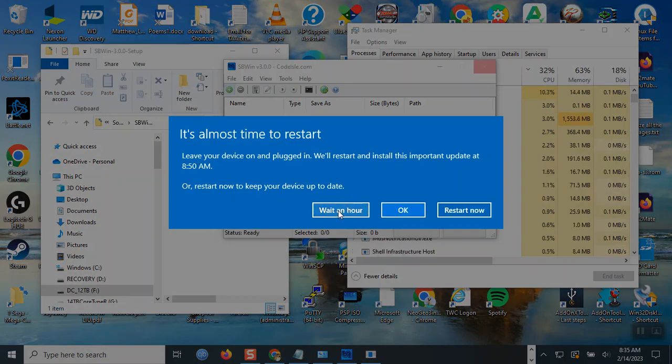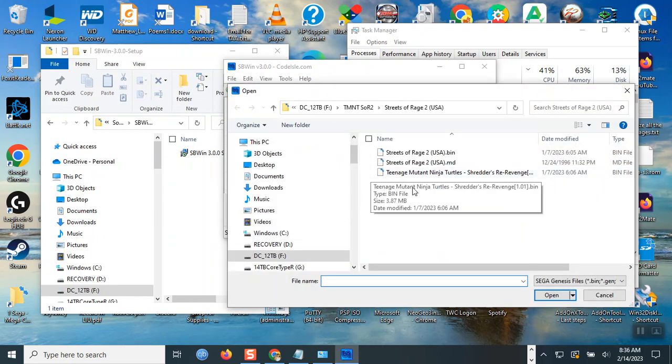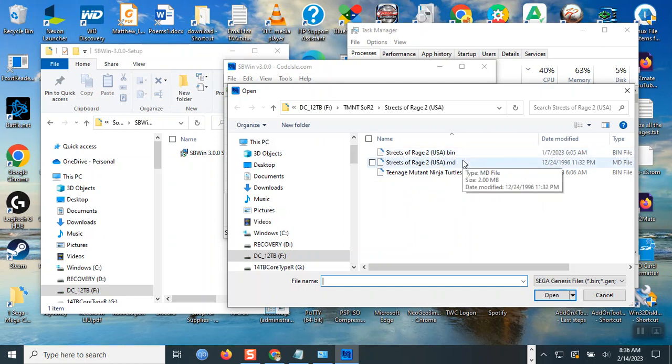This one wants me to upgrade to Windows 11. I don't want it to. I should have told it to just download, not try to upgrade. Yeah, I hope it's not going to damage everything, because Windows 11, they're giving me a free Windows 11. All right, so I have a BIN version and an MD, but this is for the Ninja Turtle game.